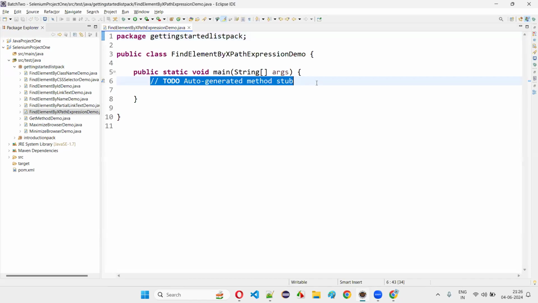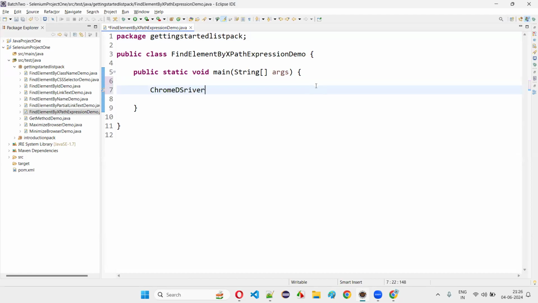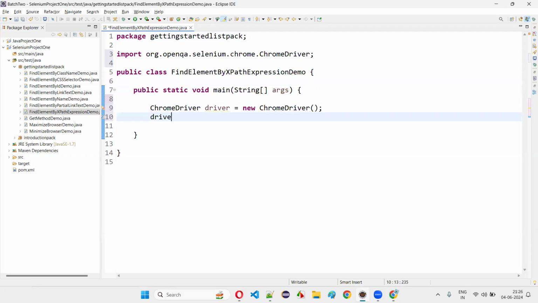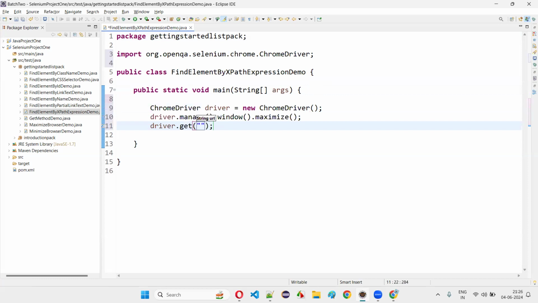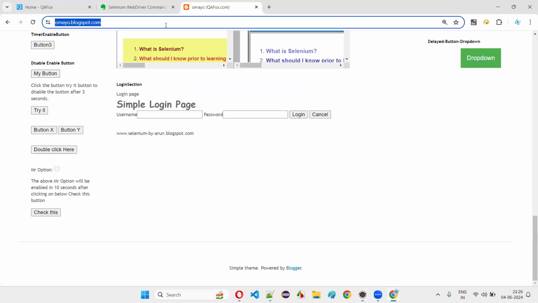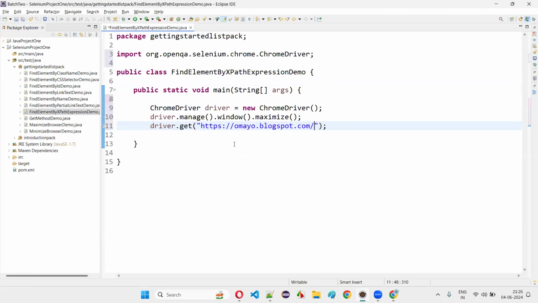And here I'll write the code like this. ChromeDriver driver is equal to new ChromeDriver. Control Shift O. Then write driver.manage().window().maximize(); driver.get(), provide the double quotes, and here paste this application page URL.